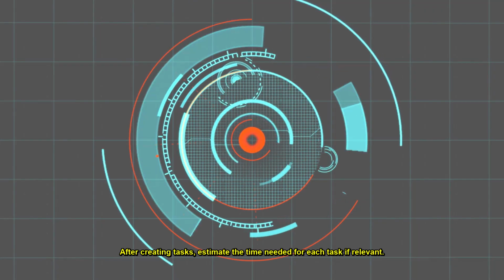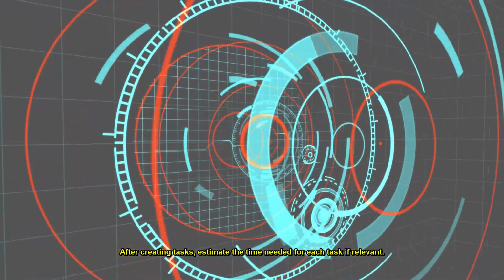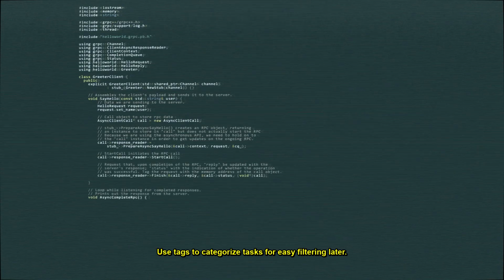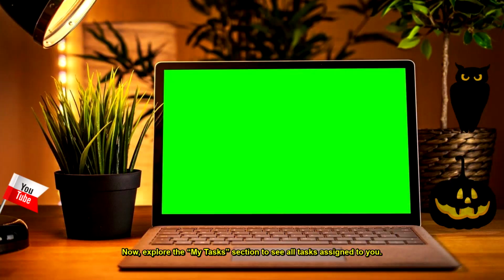After creating tasks, estimate the time needed for each task if relevant. Use tags to categorize tasks for easy filtering later. Now, explore the My Tasks section to see all tasks assigned to you.